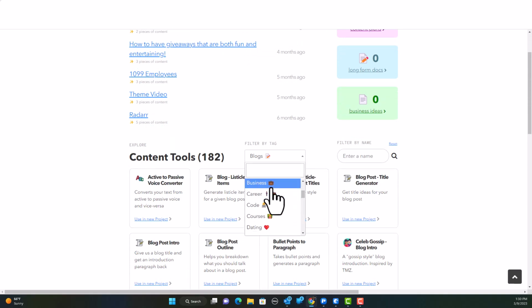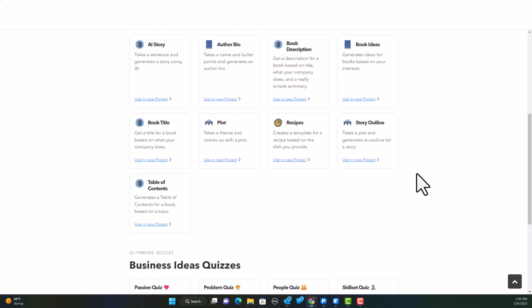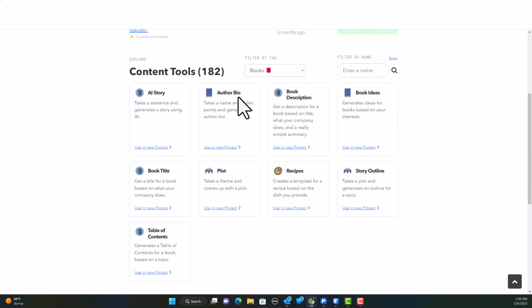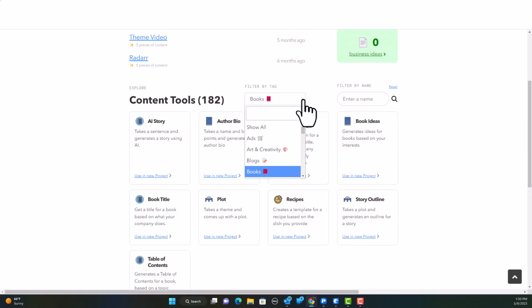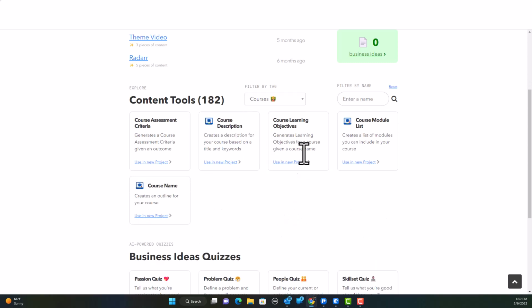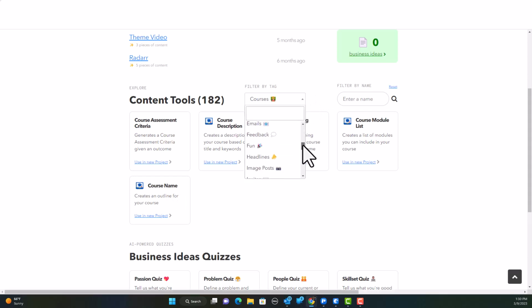Okay. Now, also, if you're doing anything as it relates to books, let's say you're a Kindle book writer, AI story, an author bio. It will do a book description for you, book ideas, book title, plot, recipes, story outline, as well as a table of contents. Okay. So, I mean, this thing has a whole lot of stuff. Now, if you're a course creator, it's going to give you a course assessment criteria, course description, course learning objectives, course module list, as well as it'll help you come up with a name for your course.